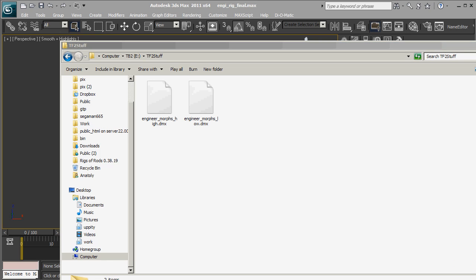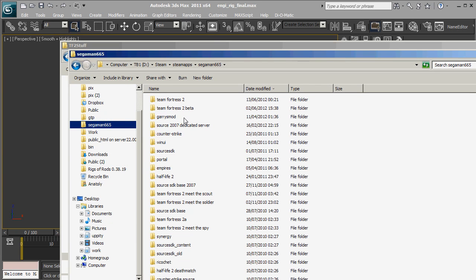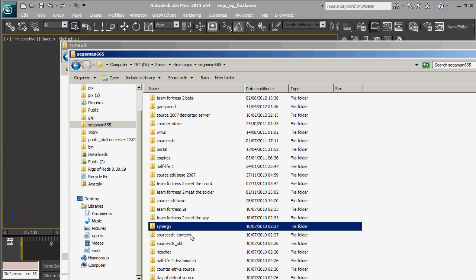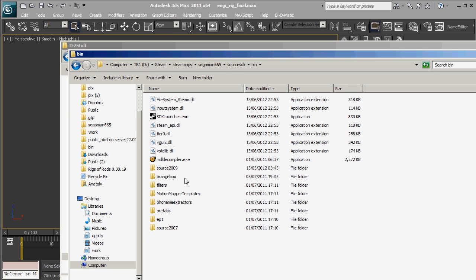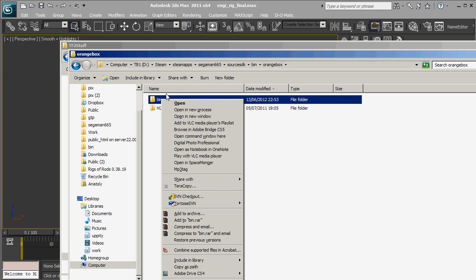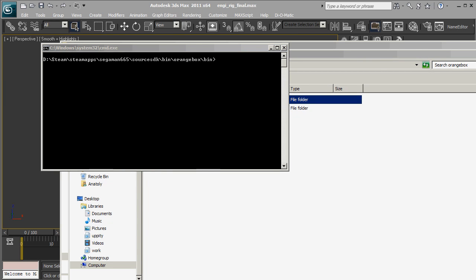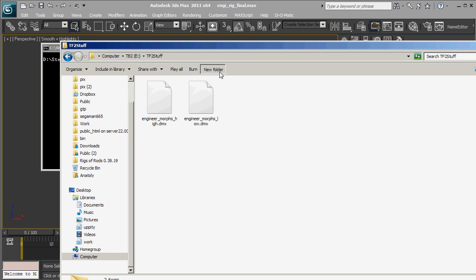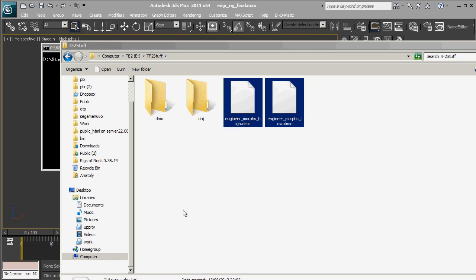Now, you're going to want to open up your Source SDK folder, which is located in steamapps, username, Source SDK. Then go to bin, orangebox, and shift right click on bin and find open command window here. This is a pretty nifty tool right here. You'll need to create the export folder here as well, which I'll call OBJ, and I'll make a folder called DMX and move these things there. Alright.